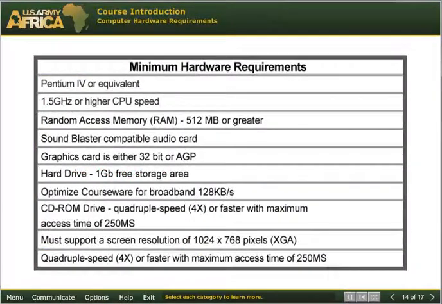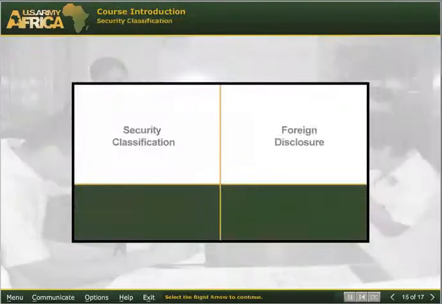The minimum and acceptable personal computer hardware is shown here. Newer systems usually exceed these standards. You will be able to use this courseware effectively if your computer meets the minimum hardware requirements. This courseware is unclassified. In addition, all of the supporting and reference materials associated with the course are also unclassified. The foreign disclosure category is FD6. This courseware is releasable to students from foreign countries on a case-by-case basis.